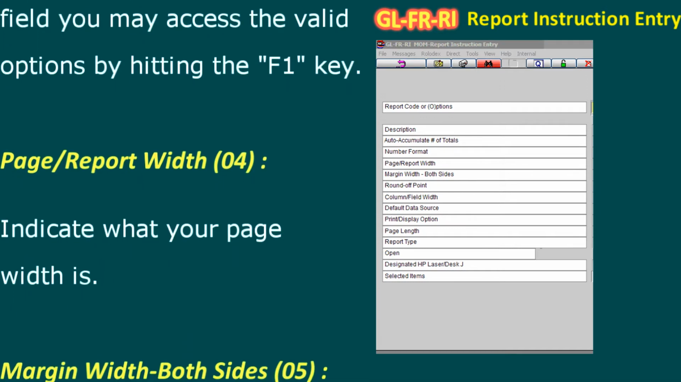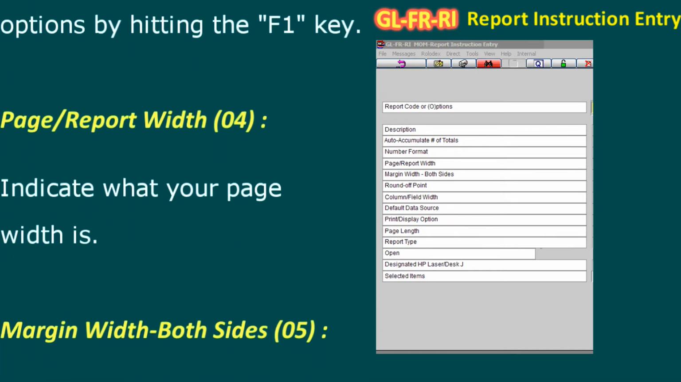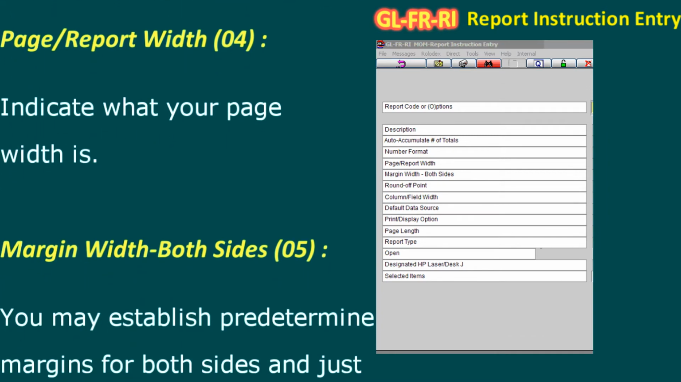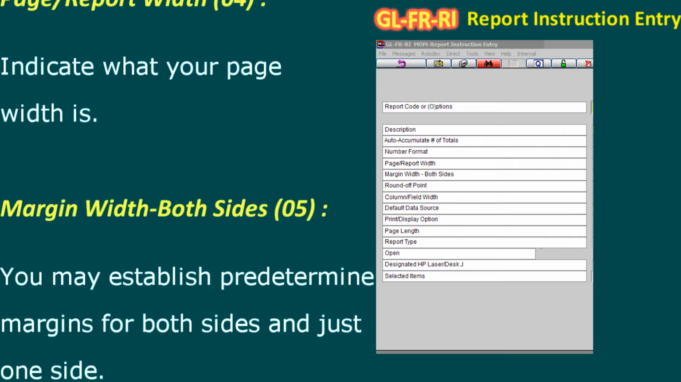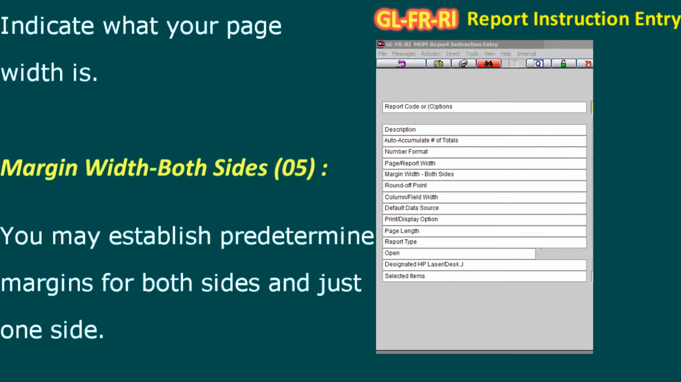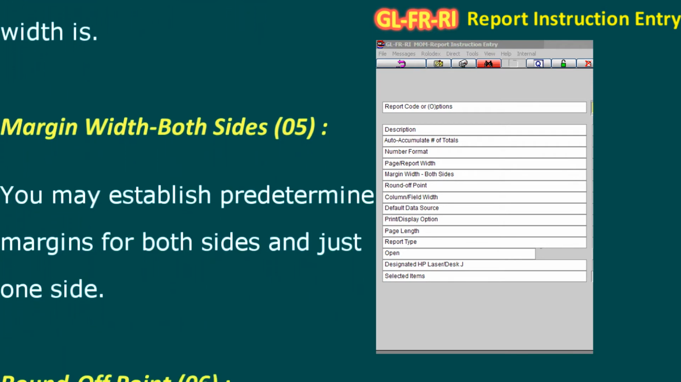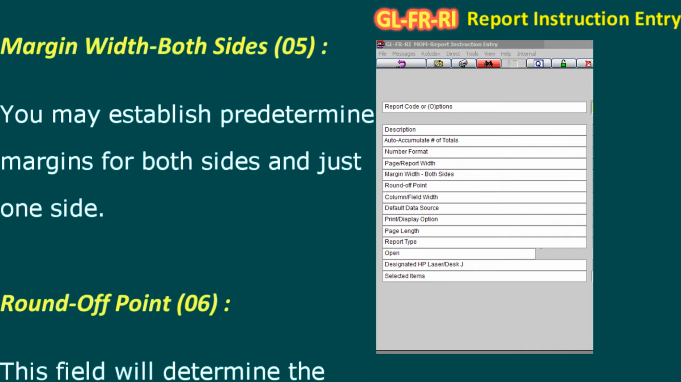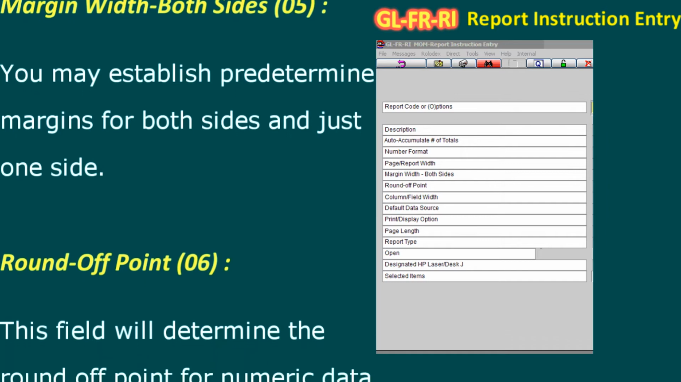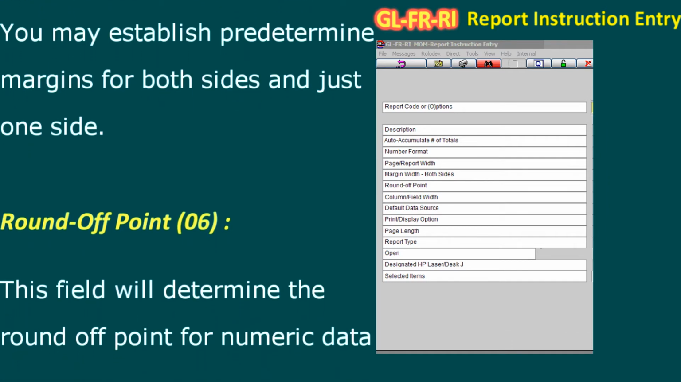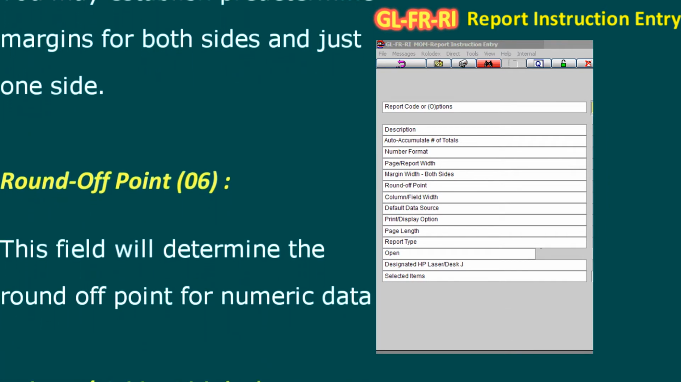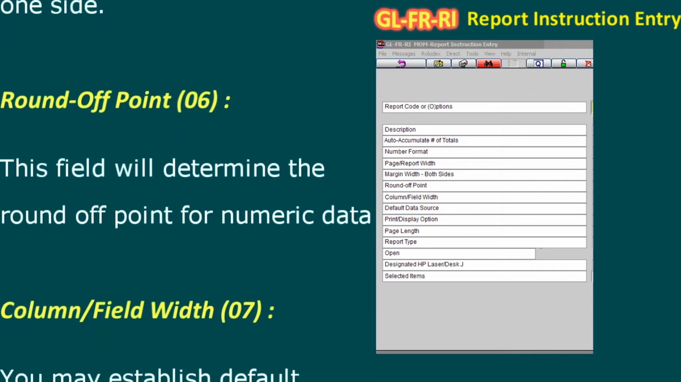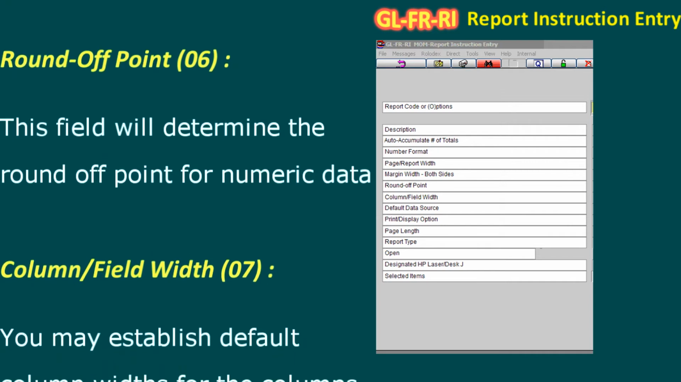Page report width field indicates what your page width is. Margin with both sides field. You may establish predetermined margins for both sides and just one side. Round off point field. This field will determine the round off point for numeric data.